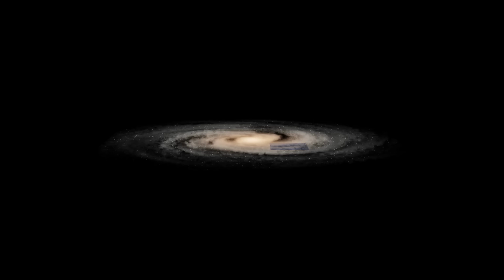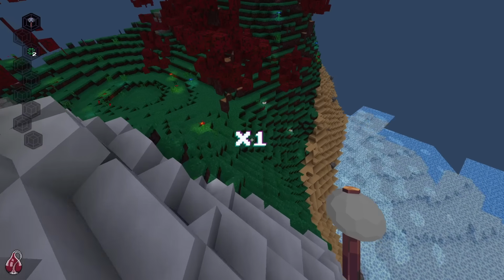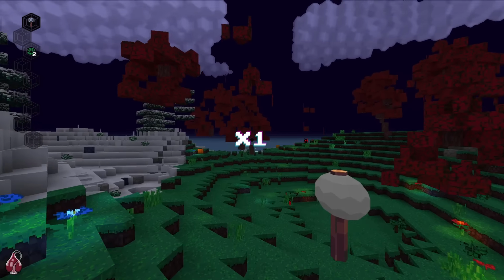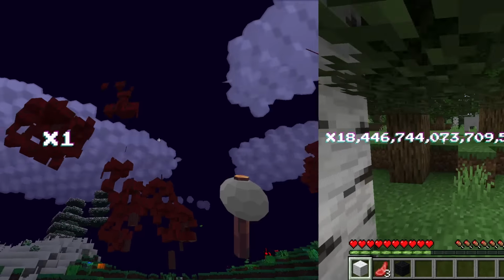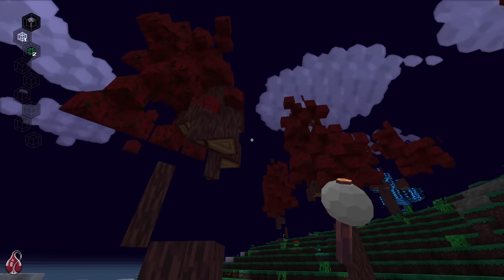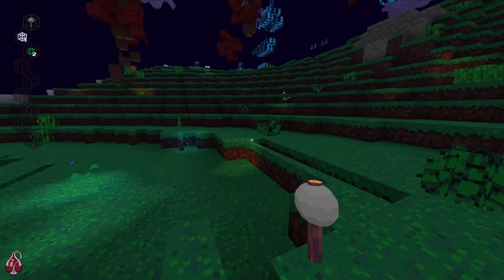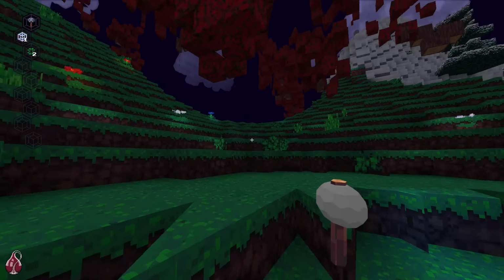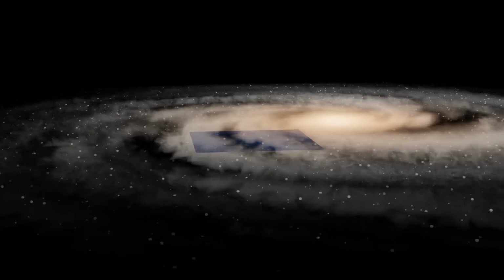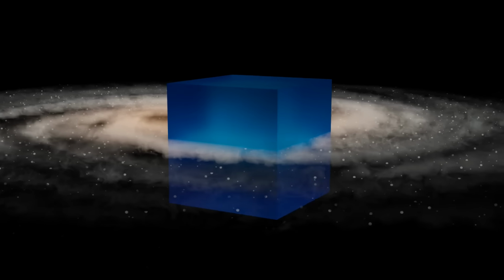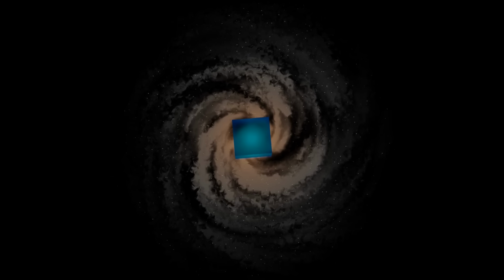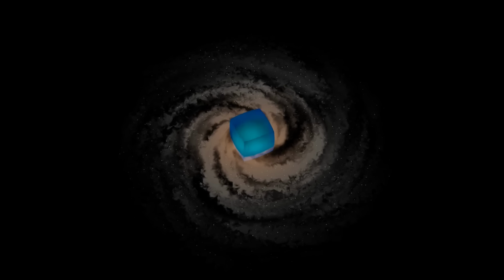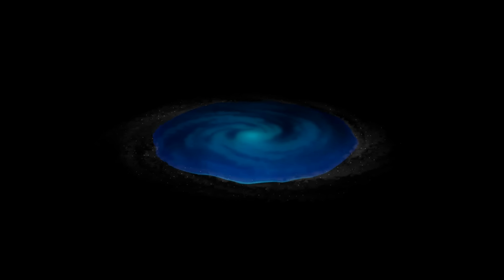Not just because the 4D Miner square is the size of only one 4D Miner world, while the Minecraft square is the size of all 18 quintillion Minecraft worlds combined, but also because 4D Miner worlds are 4D, while Minecraft worlds are only 3D. This means that 4D Miner worlds don't have surface area, they have surface volume, giving the surface of a 4D Miner world the shape of a cube that extends far beyond the Milky Way's galactic plane.